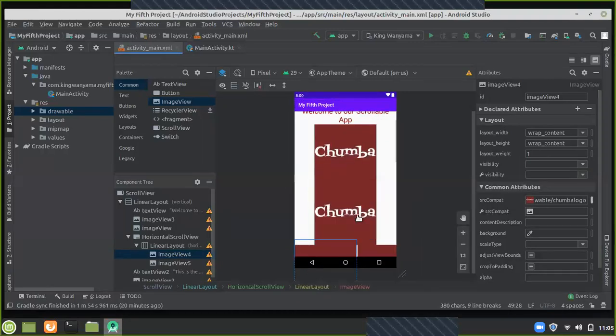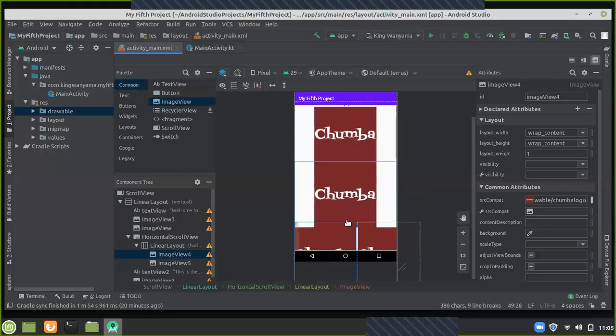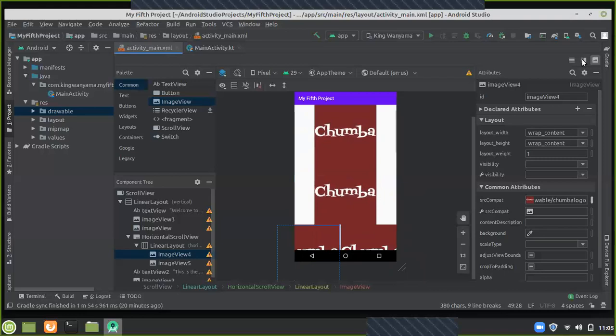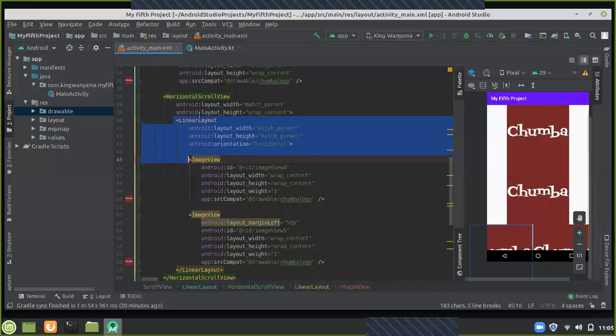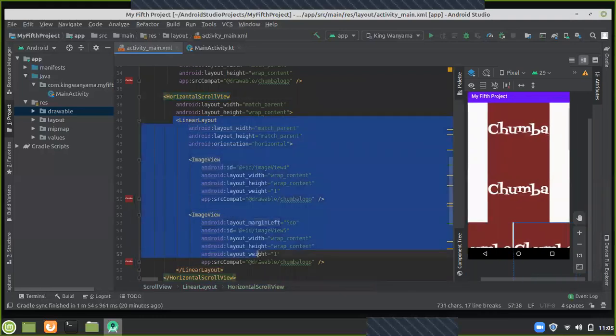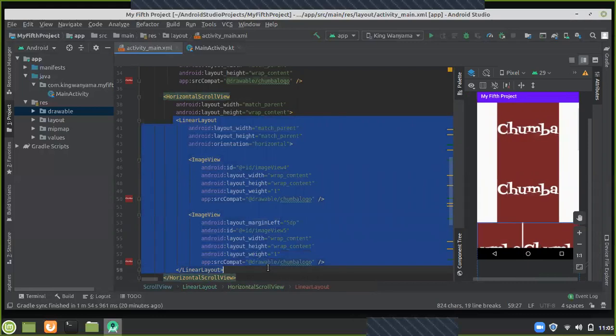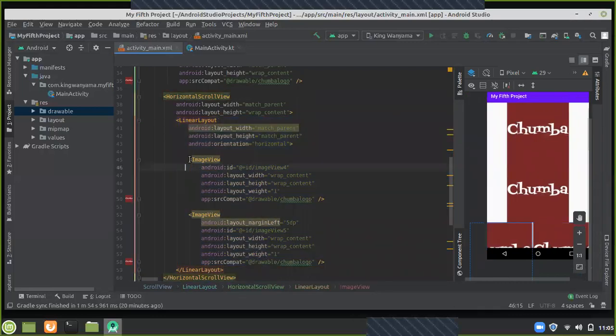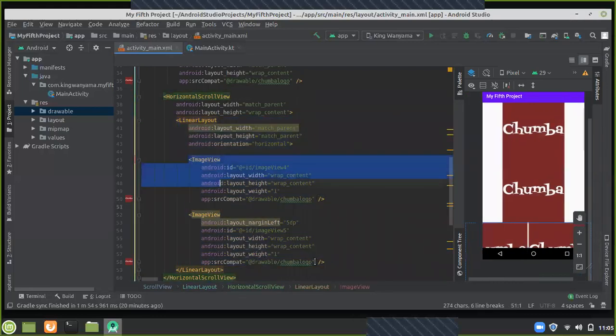But if you want to have so many images that can be scrolled to the left, just introduce the horizontal scroll view like what we have done. Horizontal scroll view, then inside it we now put our linear layout of orientation horizontal, then drag and drop the images and the text views that you want to appear on that layout, which will be together with whatever is going to be scrolled.